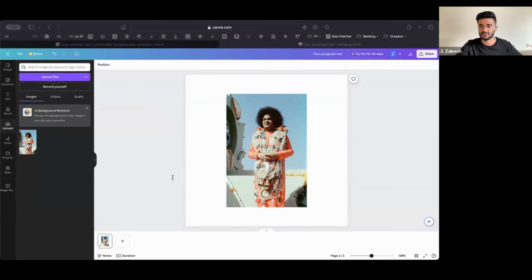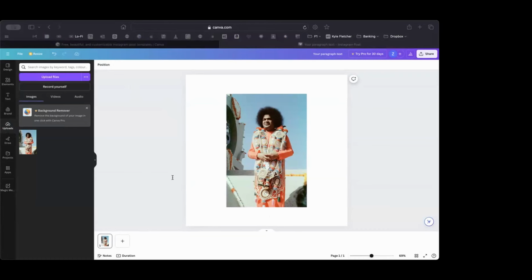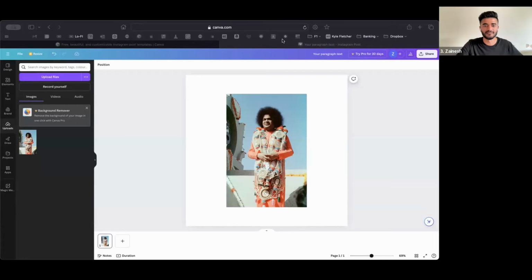I don't know if you can see this. Can you guys see the web doc? No, we can't. We can only see the Swami's photo, the Canva screen. Oh, okay. One check.